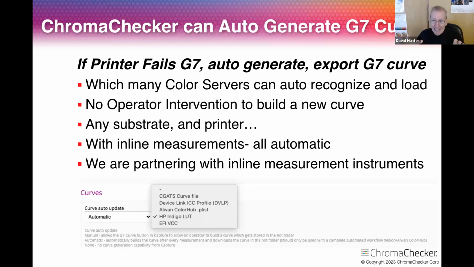This is being done today. We've got numerous customers doing it today. In fact, I've got customers doing it with the EFI, with Epsons, with the inline Spectro. So ChromaChecker automatically saves out an EFI VCC file, and EFI automatically loads that VCC file in, so the next job through gets it applied to it with no operator intervention. So these are very exciting capabilities that we've implemented that help, again, keep that printer in a sellable condition.